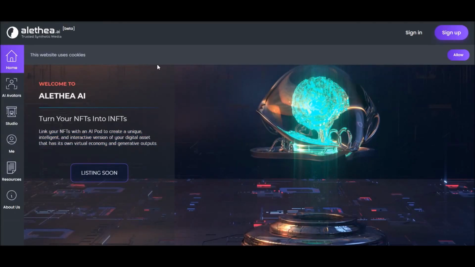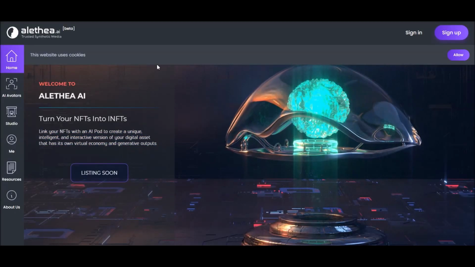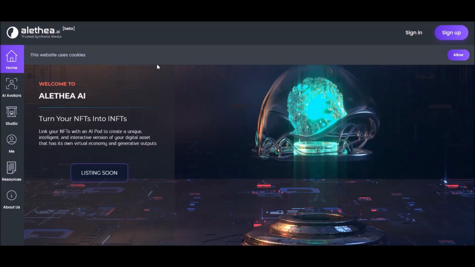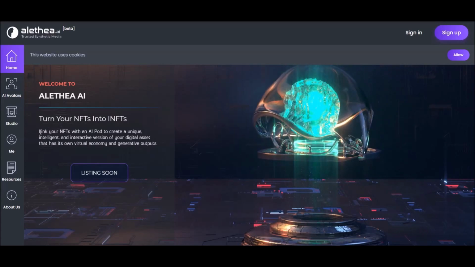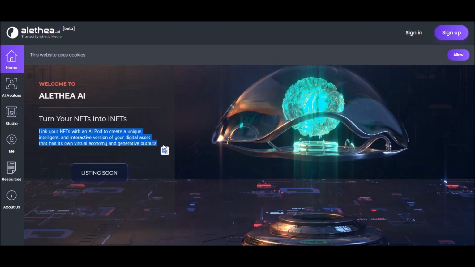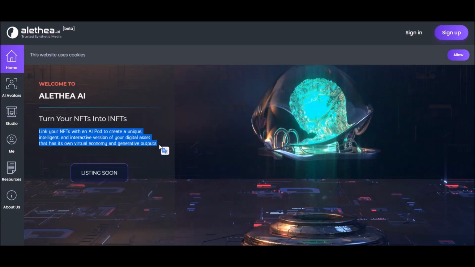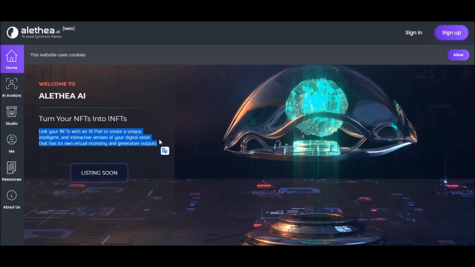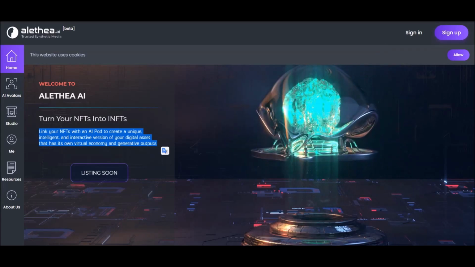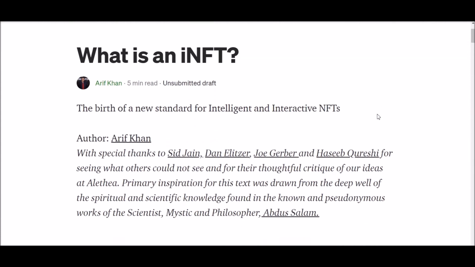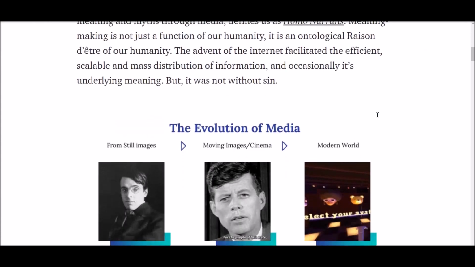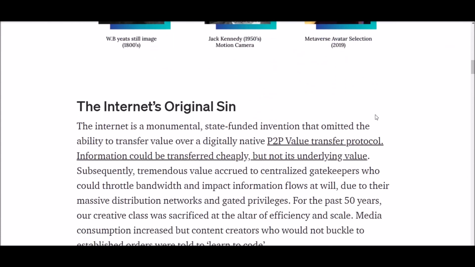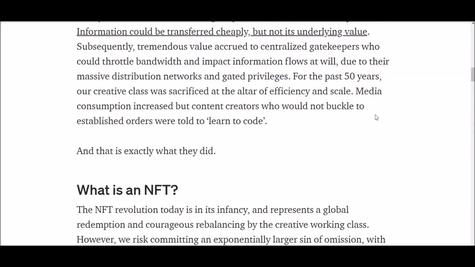Today I wanted to go over the next evolution of non-fungible tokens, which are iNFTs or intelligent NFTs. In this way, you can link your NFTs to an AI pod on Alethea.ai to create a unique, intelligent, and interactive version of your digital asset that has its own virtual economy and generative outputs. And here's how it works. What's happening here is that Alethea AI is bringing intelligence to NFTs to create these intelligent NFTs, or iNFTs.